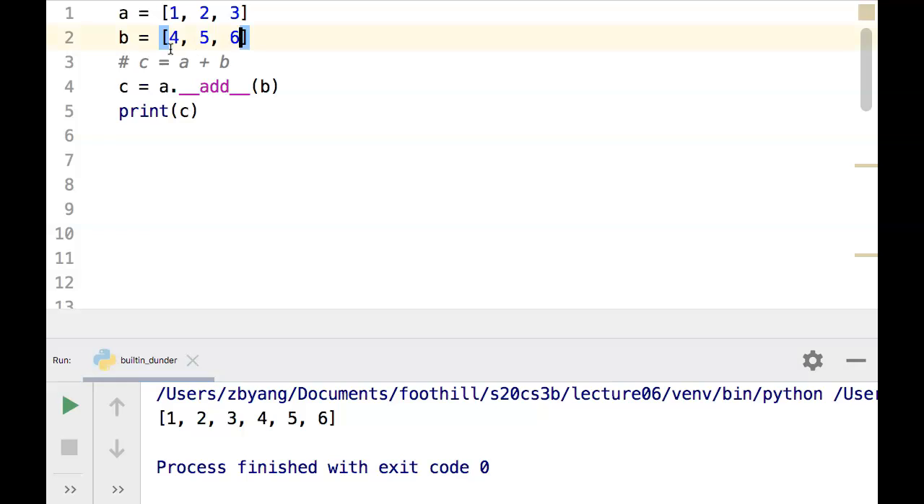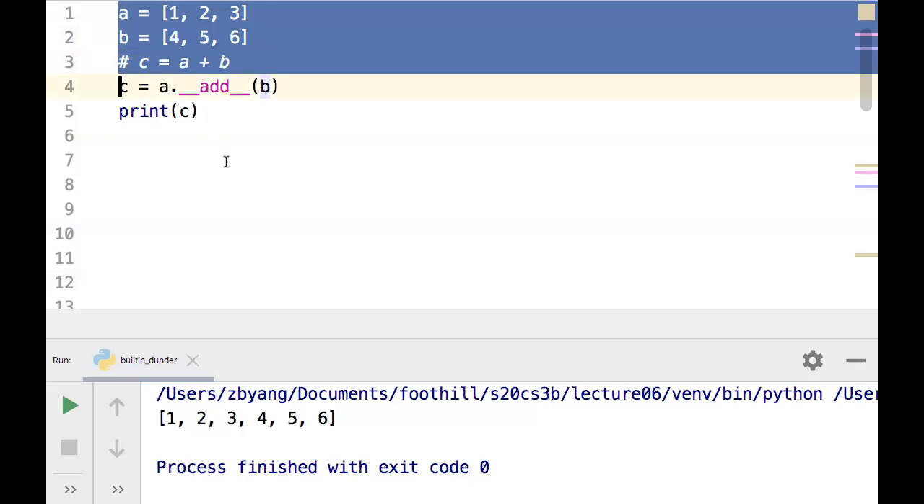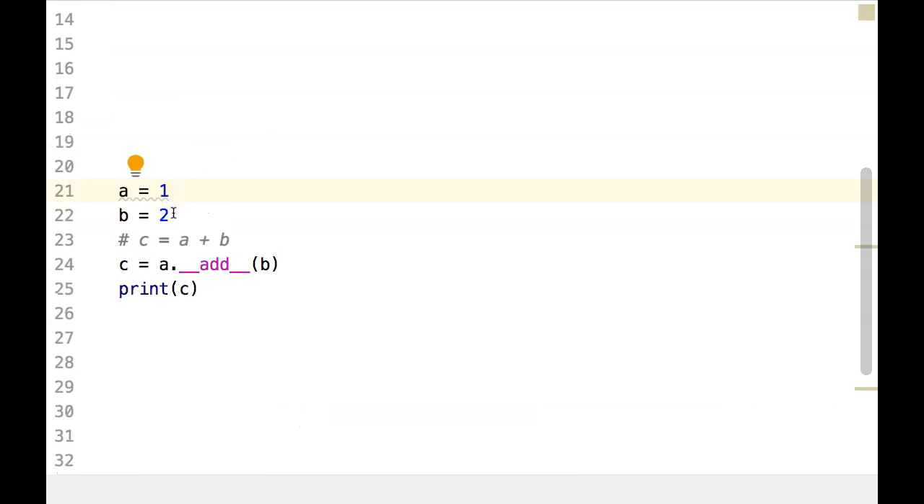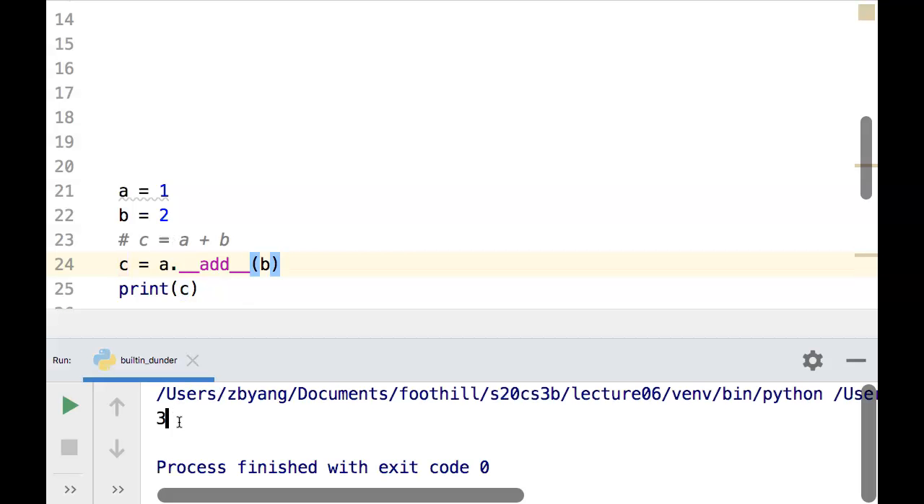So what about if a and b are integers? Well, it's actually exactly the same. If we define a and b as integers, we know a plus b is going to give us a 3. However, that's just syntax. What it actually does, again, behind the scenes, is that the integer class actually defines a dunder add method that is called when the operation is a plus b. So this is exactly the same as a plus b. So this would give us a 3.